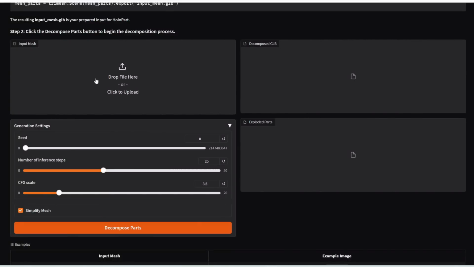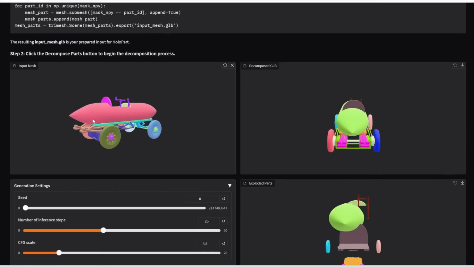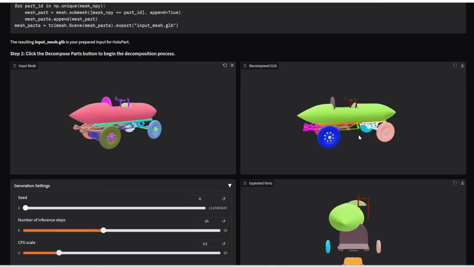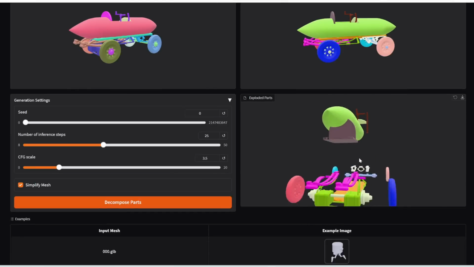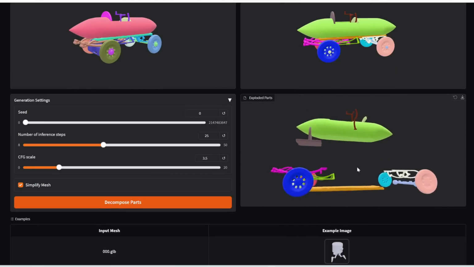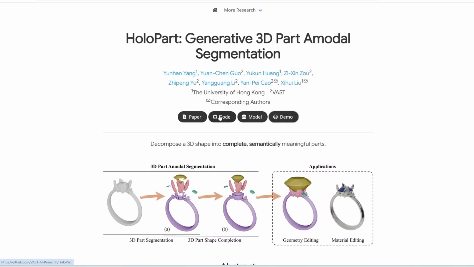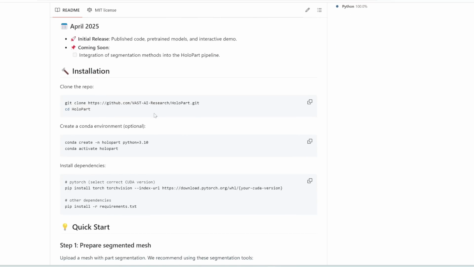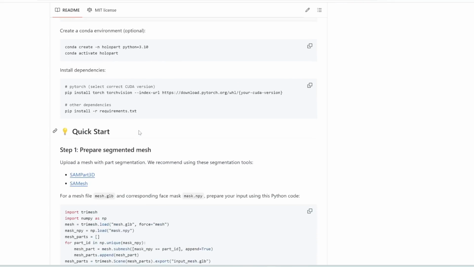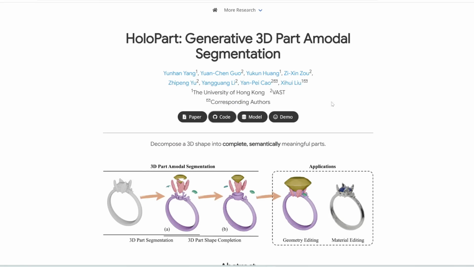So here is where you would input a 3D mesh. So let's say I input this 3D mesh. Notice that it automatically segments each meaningful part. And then here is the result. So here's the 3D model, but each part is now separate. And if we expand or explode all these parts, then it looks something like this. Very nice. And then in addition to the Hugging Face space, they've also released a GitHub repo, which contains all the instructions on how to download and run this on your computer. So I'll link to this main page in the description below for you to read further.